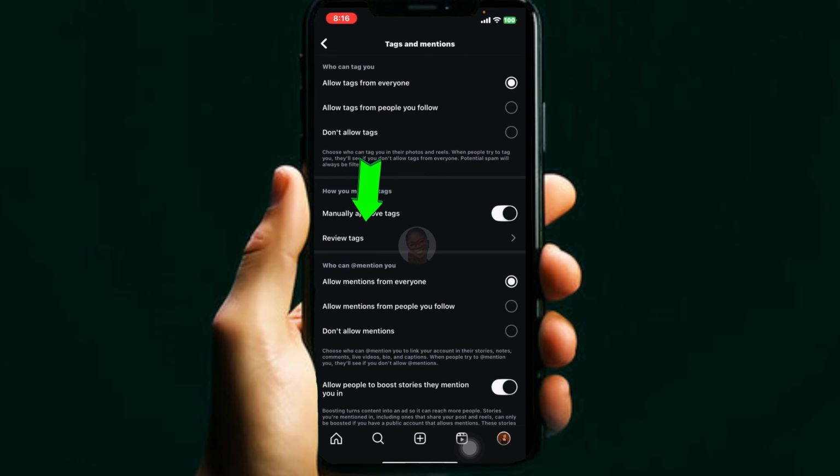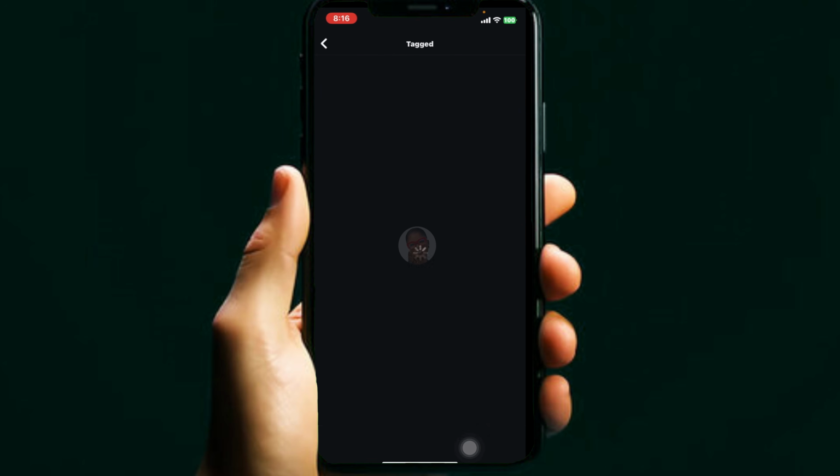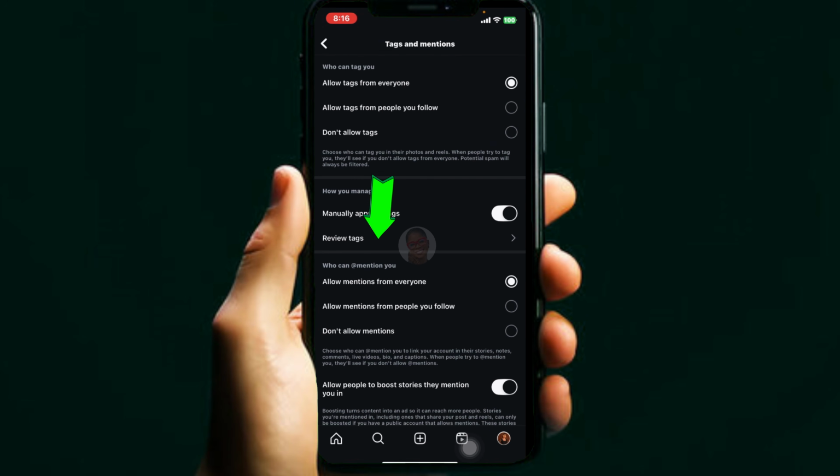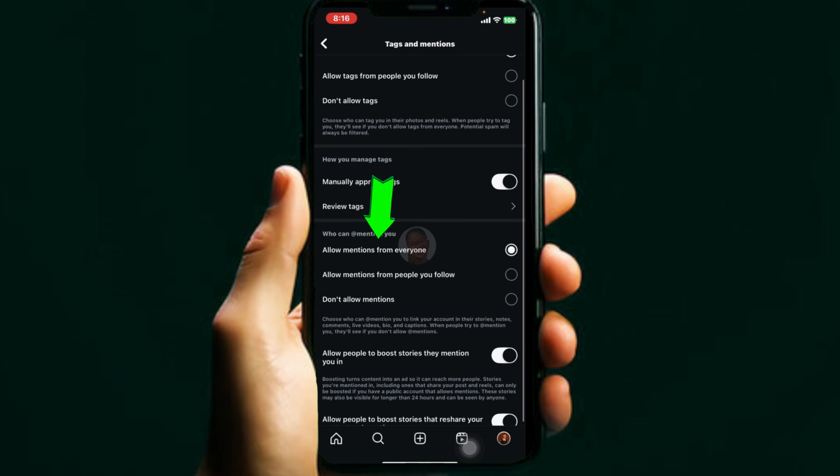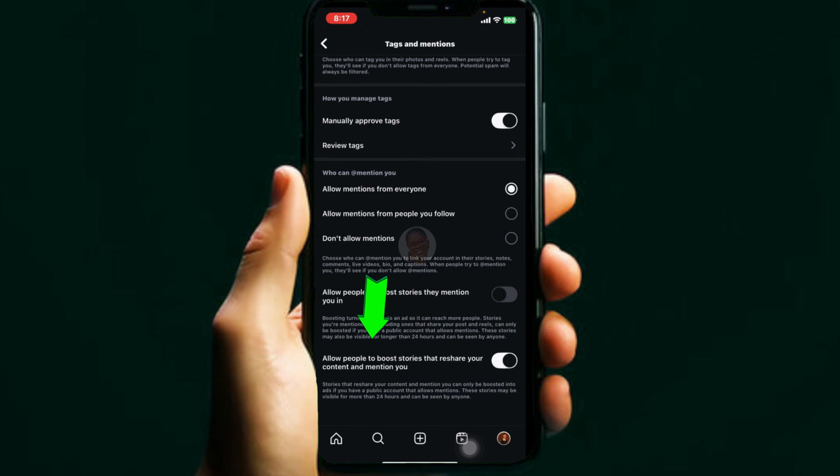Next, tap review tags. This is where pending tags will appear. For mentions, you can allow mentions from everyone, followers only, or block mentions completely. You can also manage boosted stories. If someone boosts a story that mentioned you, your name will appear in the ads. So you can decide if you want this on.